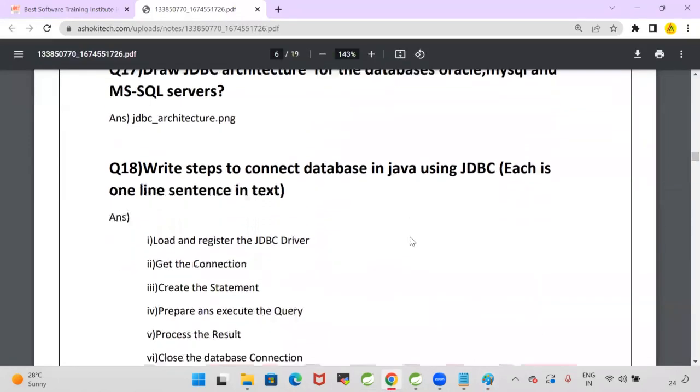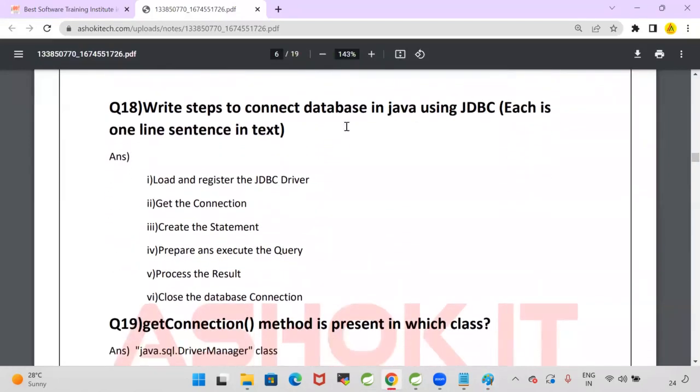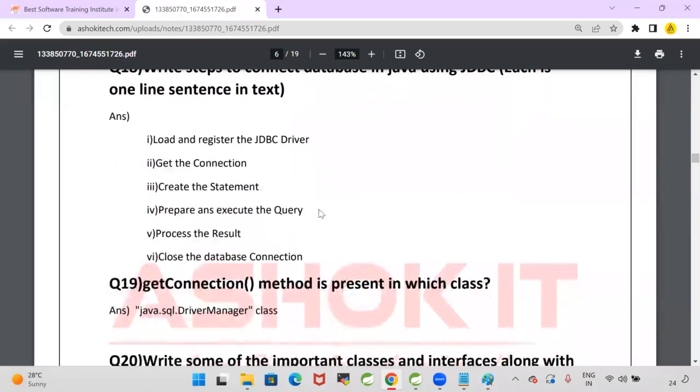Now, write the steps to connect to the database: loading the driver, getting the connection, creating the statement, preparing and executing a query, processing the result, closing the database connection. These are the standard 6 steps we are going to follow. Load the driver, get the connection, create the statement, prepare and execute the query, process the result, close the connection.